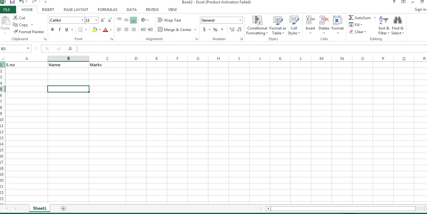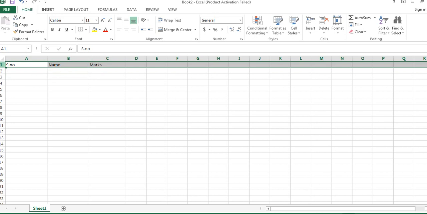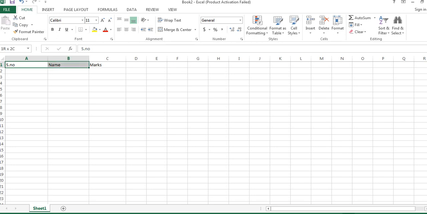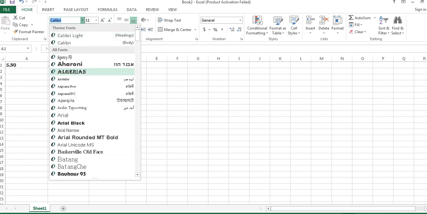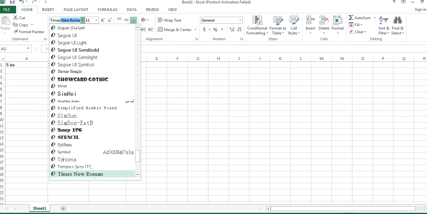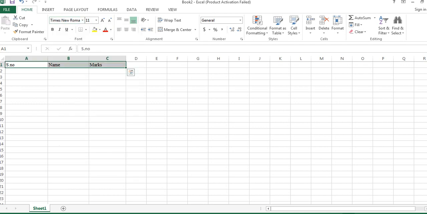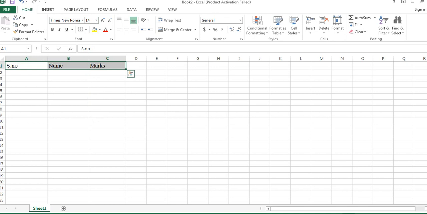So as you see, if you click over here, you can select the complete row, or if you want the activated row, you can drag it like this. By altering these things, here you can see the type of the font, and I select the type which we usually go for, Times New Roman, and this refers to the size of the font, and I select 14. So you can see over here.